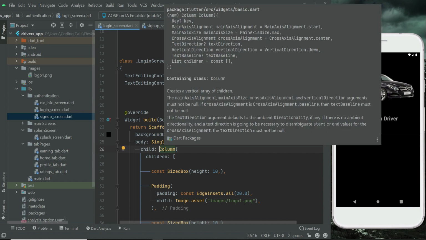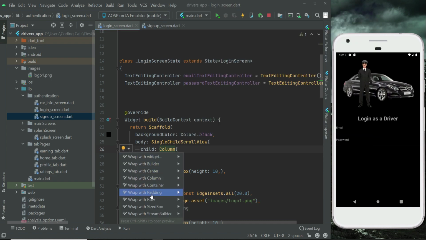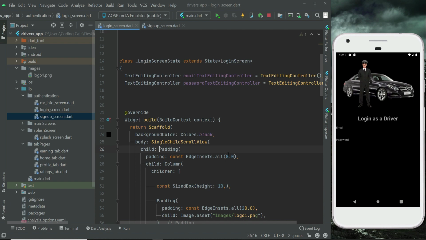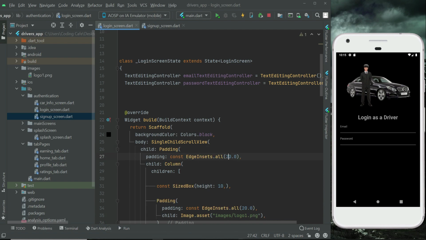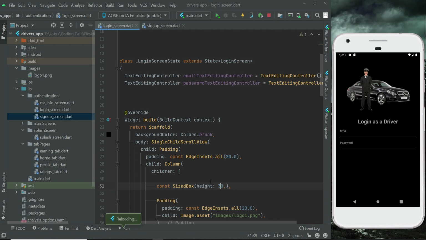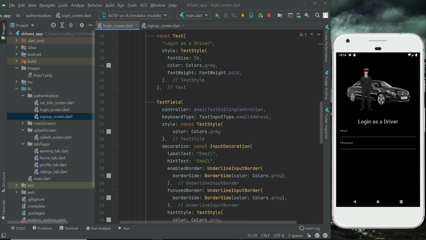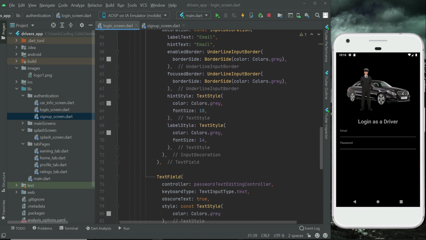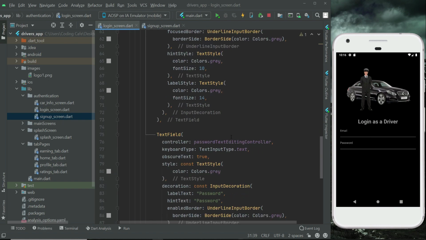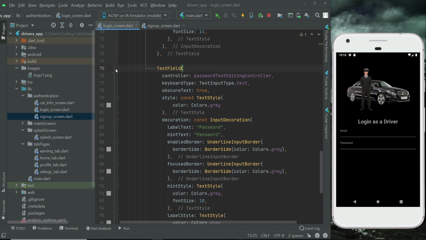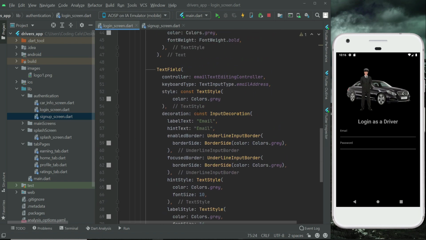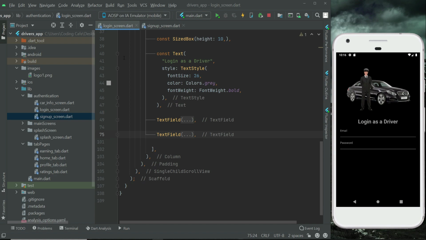And one thing is, click here before this column and you will see the yellow bulb, wrap with padding. Give it 20 padding from all sides. Let's change this size box height to 30. And now after the email field, this is email, then we have password. So after the password, we want to basically display a button.